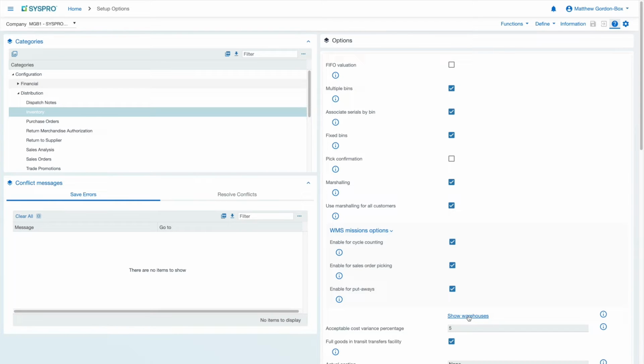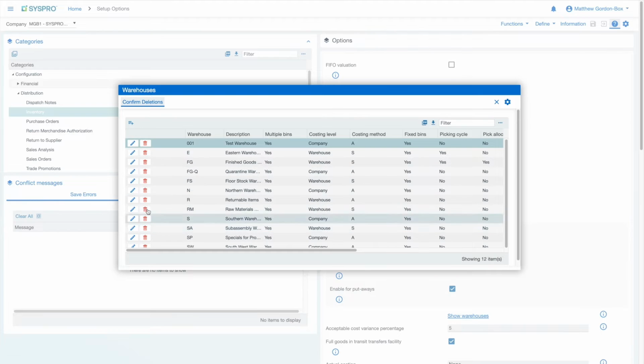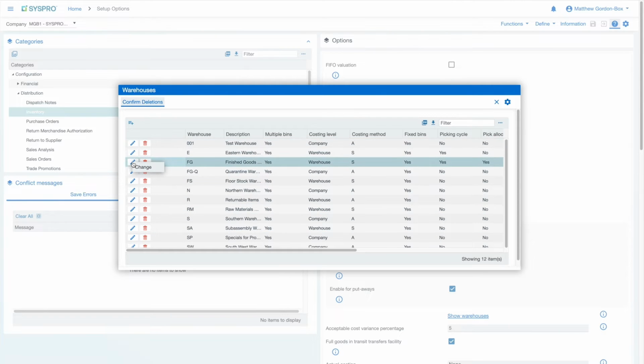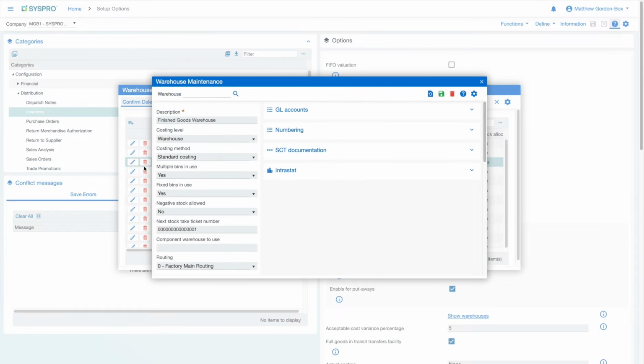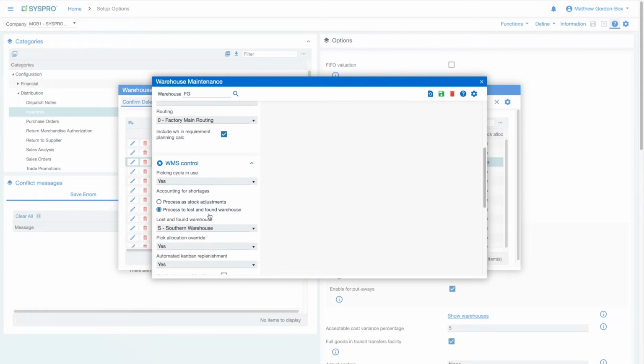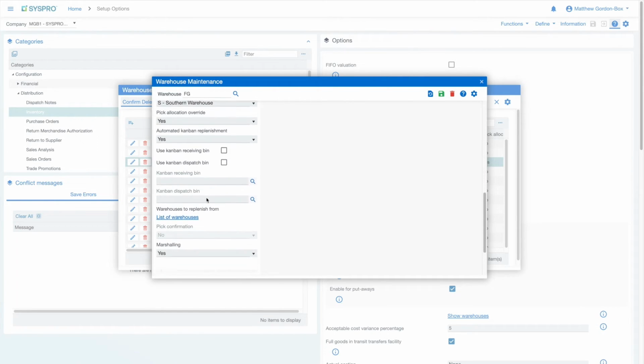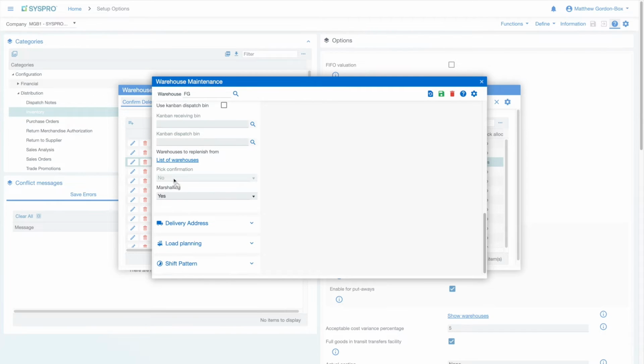If we then have a look at the warehouses, Marshaling can then be enabled at warehouse level. So you could have some warehouses which are going to have Marshaling enabled and others which don't. So under the warehouse maintenance and within WMS control, we have this Marshaling option here. And you can also see we've got a pick confirmation option there, which is currently disabled. So you won't be able to access this Marshaling option against the warehouse until you've set Marshaling against the company options.